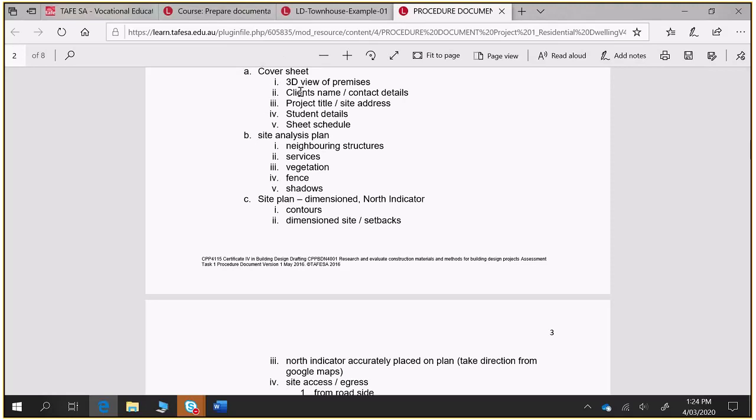So it's a good exercise to do, and something that today won't be the last time you hear about doing this. So: site analysis plan, neighbouring structures, and most important, services. Have a look where the sewer line goes, have a look where the water comes in on SA Map Viewer. Show vegetation, so show approximate sizes of trees. You do your Google Earth or Map Viewer image, scale it up, and trace off them.